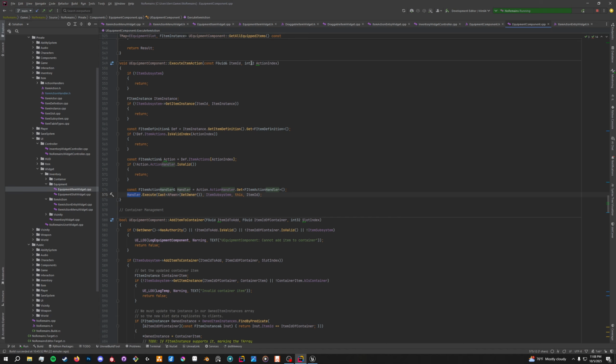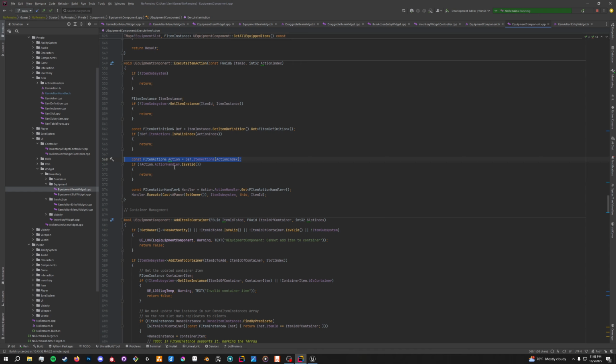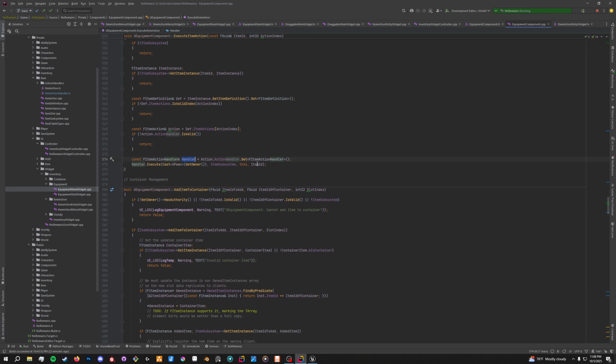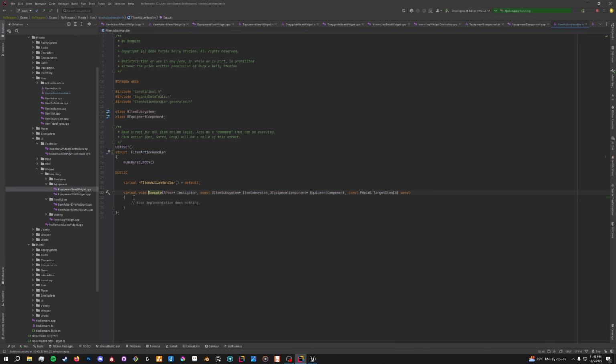So we just send an integer of which button was selected, and then we work that out here, make sure it's valid, and then we get the actual handler, and then we execute the handler. So this execute is going to take us to the base class, but if it was the drop item, it'll execute that one. If it was the eat food, it'll execute that one. You know, you get it.